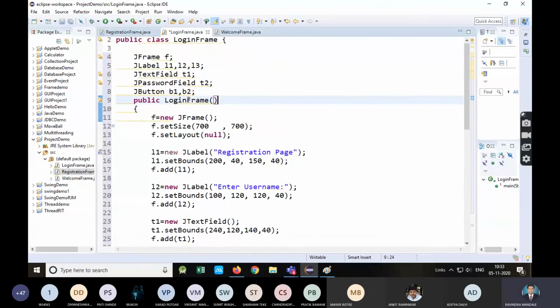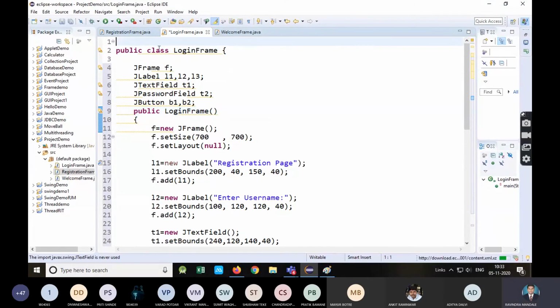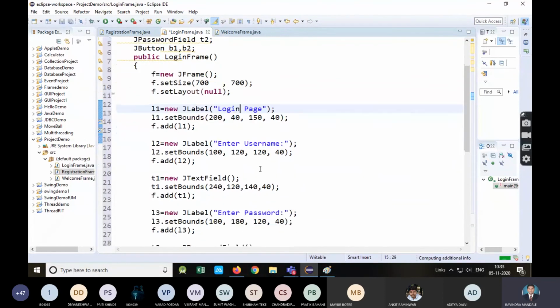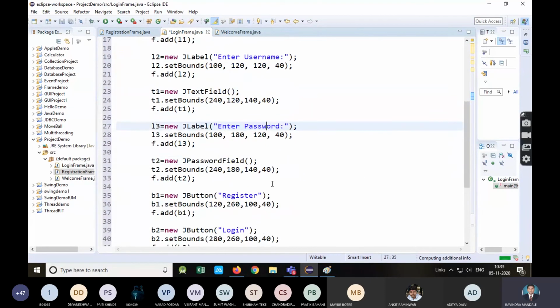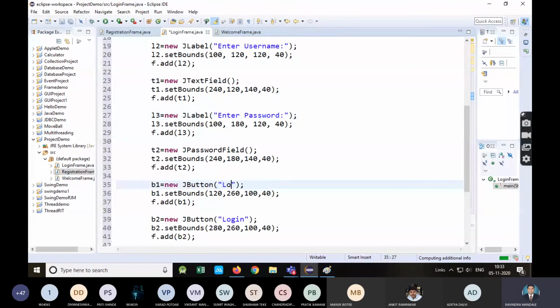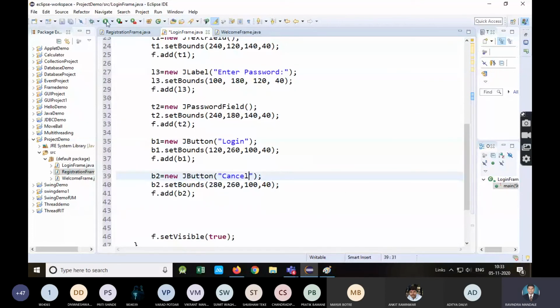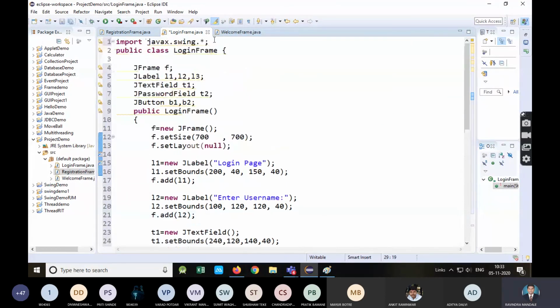Now what changes should we do? Here I will just change the title of this frame, enter username, this will be required. Then switch the buttons, first login and then cancel. Okay, let's check the user interface of login. What happened?